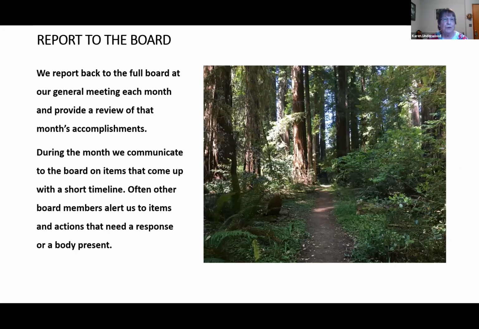We report back to the full board at our general meetings each month and provide a review of that month's accomplishments. During the month, we communicate to the board on items that come up with a short timeline. Often other board members alert us to items and actions that need a response or a body present.